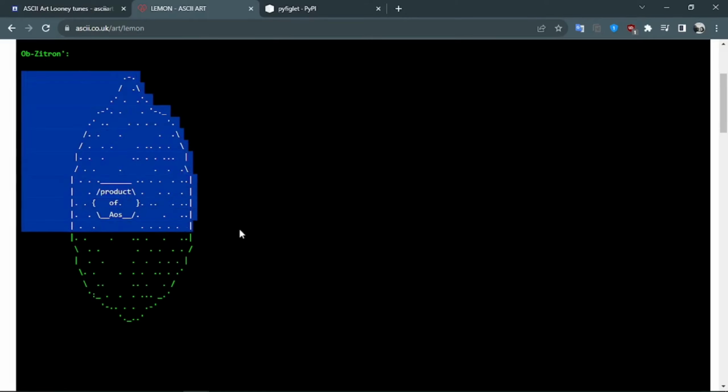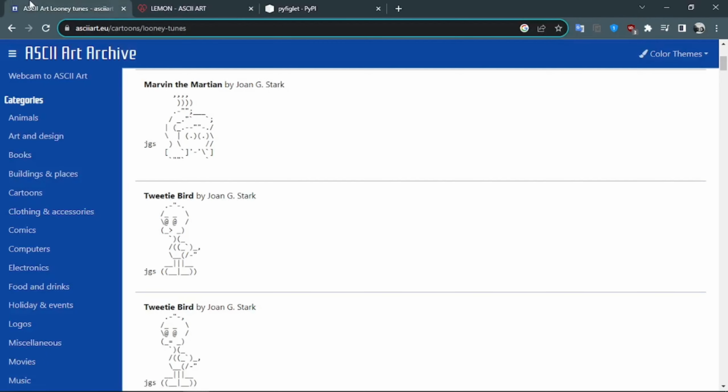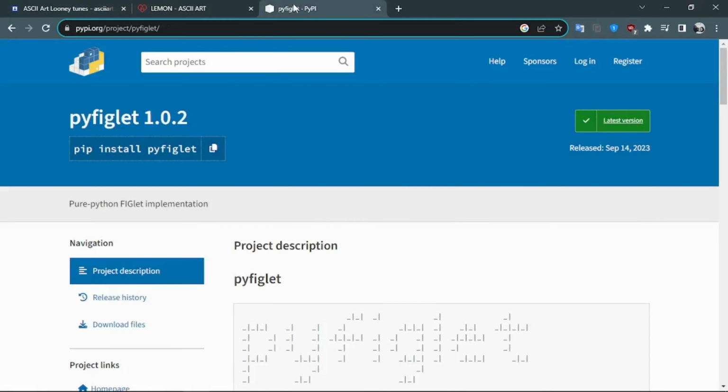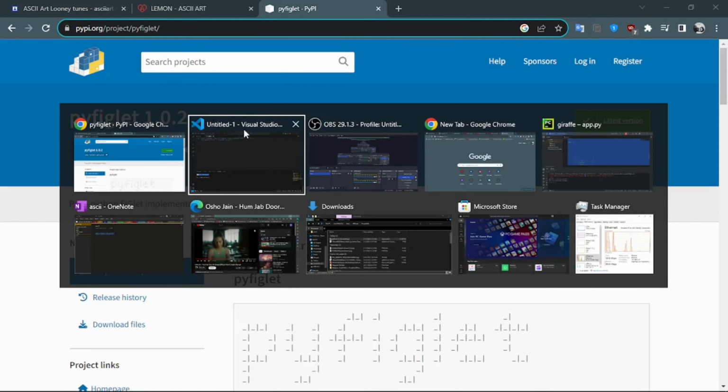If we want to print this, or any of the millions of other ASCII arts, first you need to install Figlet. It's a really simple process. You just have to copy this onto your clipboard.